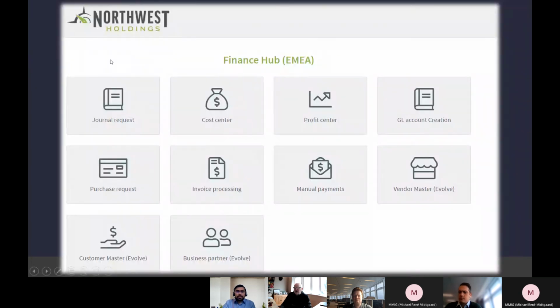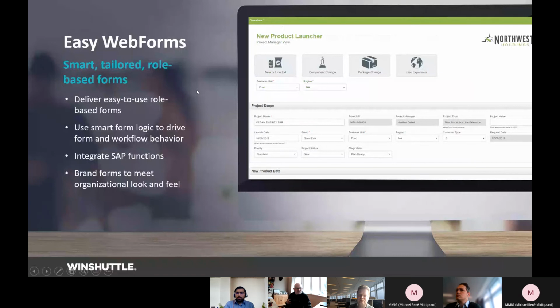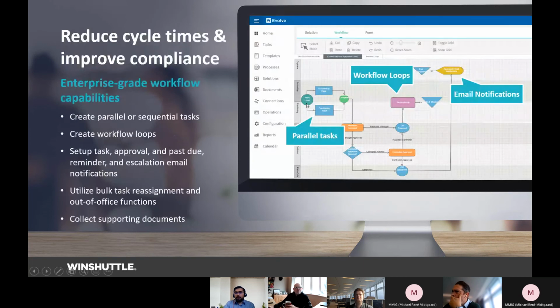So here is an example of a landing page where all your solutions can be listed in one place. So you can start with a portal with all your solutions in one place. Then from there you could click on cost center, create change, or profit center, create change. It will open a form, and those forms have SAP functions, look and feel, easy to use behaviors. And then it will have a workflow. The workflow can have sequential parallel tasks, emails, escalations, reminders, all of those things. So I'll cover all of those things, live, and show you all the emails and how they come through.